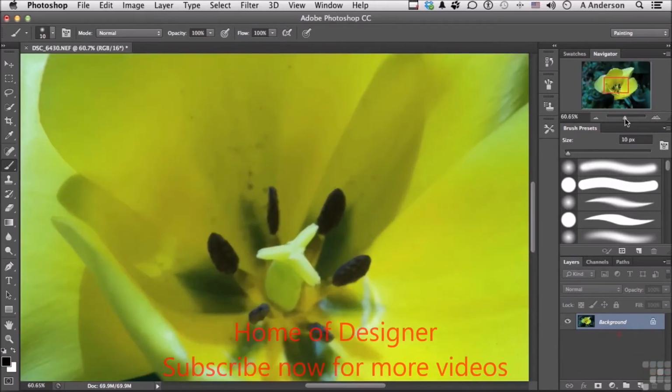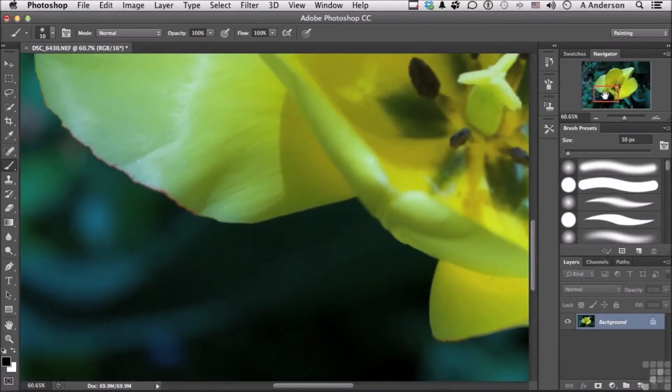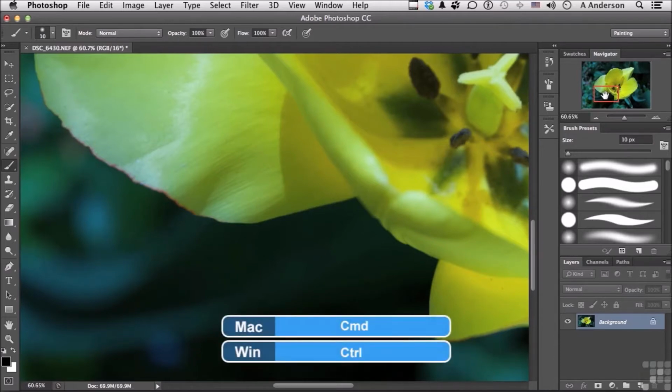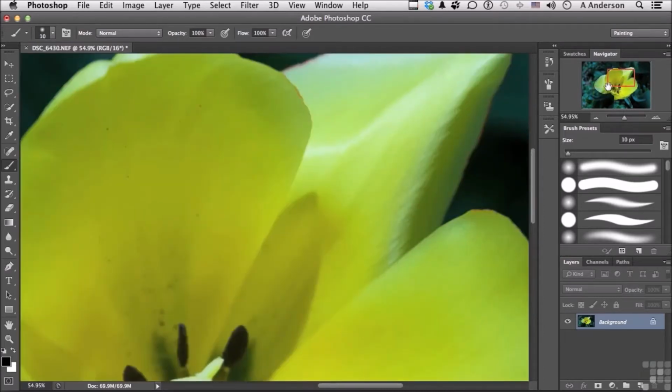Now at any time we get the image over here larger than the window that holds it, we see a red rectangular box appear right here. That's the viewable area. I can click inside there and move it around. But that's not all. Here's another trick for you. Hold down the Control key, and that's Control in Windows, Command on a Mac, and come up here and click and drag. Now when you do, basically what it does, it zooms in and takes you directly to that spot.